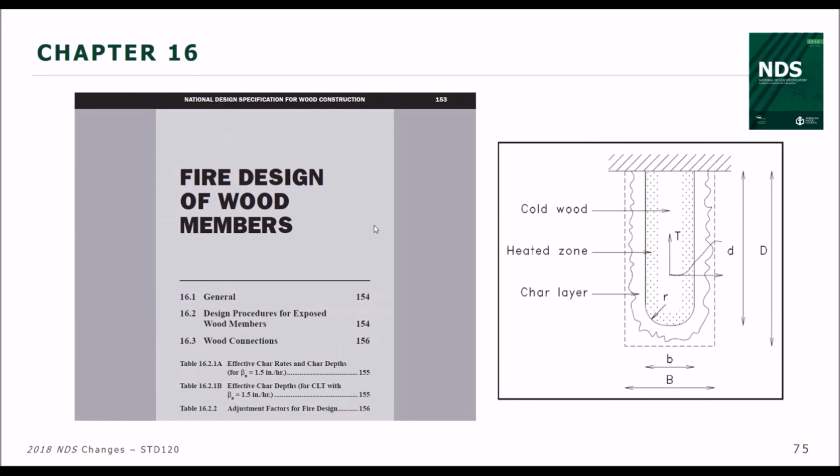There were some clarifications here that we want to just briefly touch on, having to do with fire design of wood members. So I want to look at this diagram real quick before we jump into the discussion, because of the methodology. The dotted line here represents the original member before a fire application. The squiggly line here represents the char layer. And then I want you to take note of this heated zone and the rounded edges.